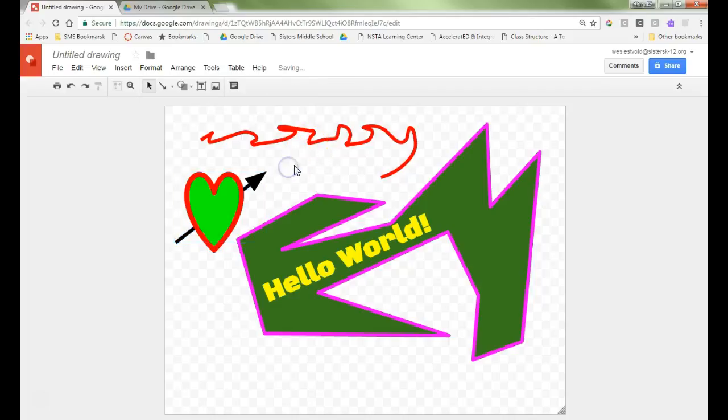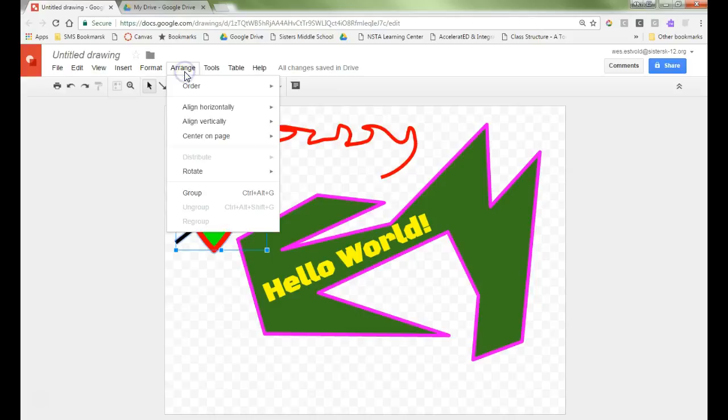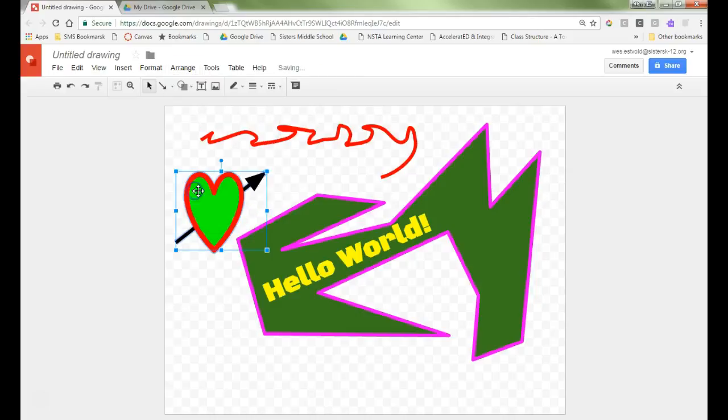Okay. Next thing you can do is you can actually group things together. To group things together, you can select them together. I'm going to select this. I'm going to hold the Shift key down and select the other. I want to make this into a group so they're one object. If I go up to Arrange, Group, now when I click on this, it's just one single item that I can move around here.